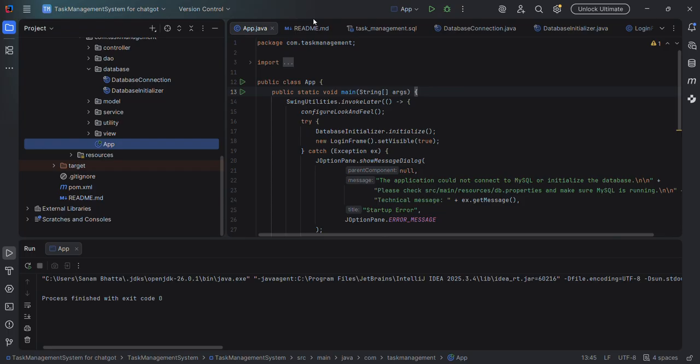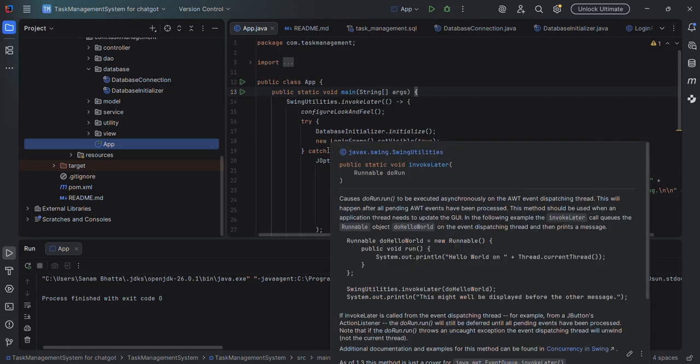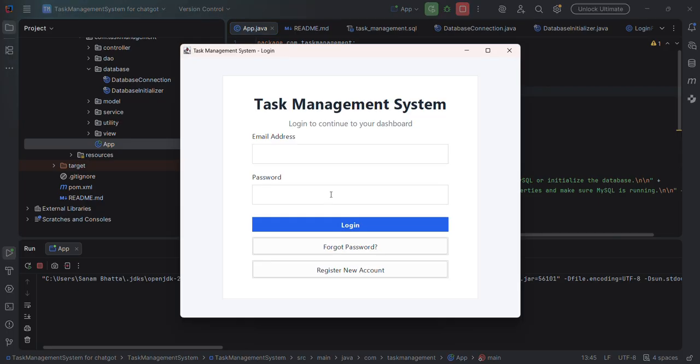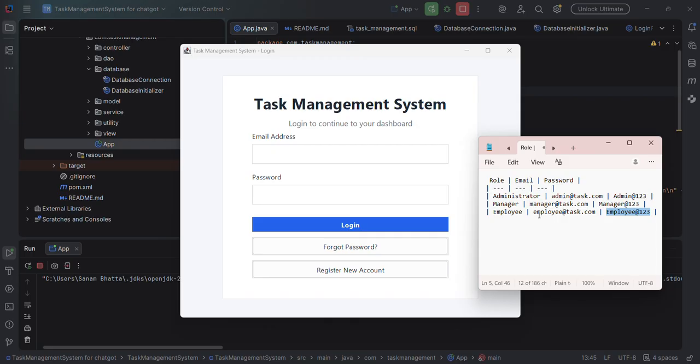So the system has three main users, which are employee, manager, and administrator. So now I will briefly demonstrate the user interface and the main features of the system. First, I will log in as an employee. So let's run the program. This is the login interface. And now we're going to log in as an employee.